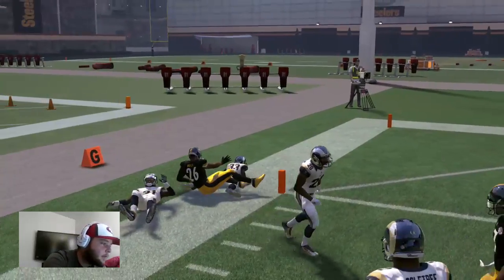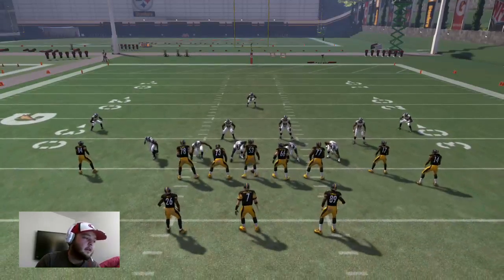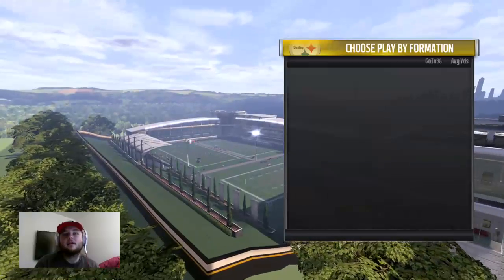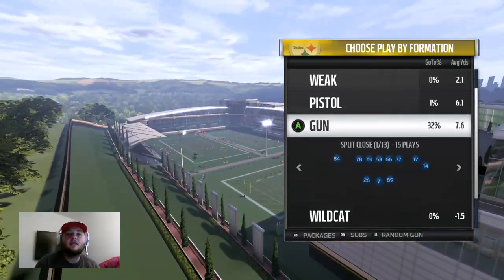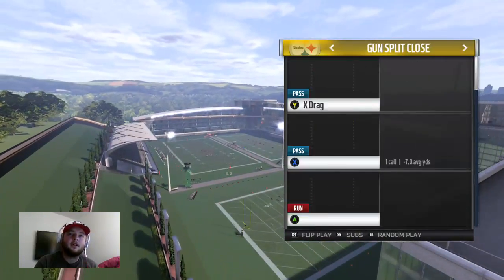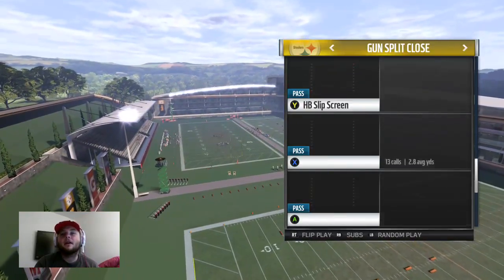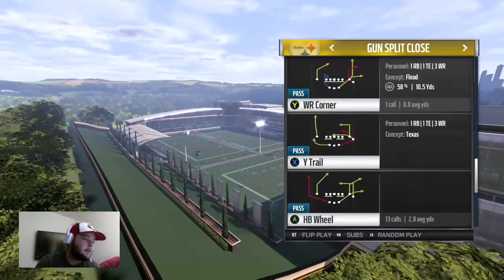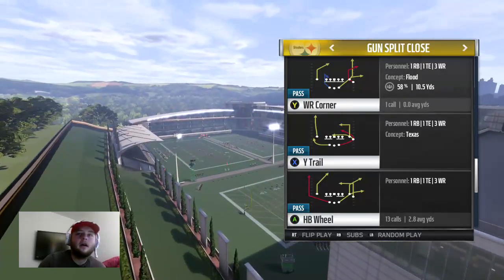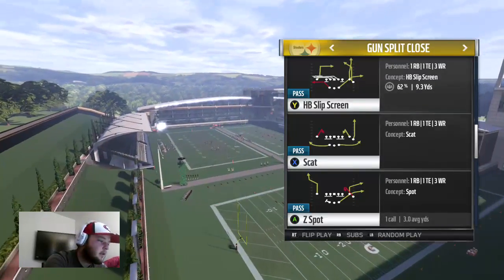So pretty simple. Screen. The screen's pretty decent in this one. The reason I don't run screens out of split close is because everyone expects that, so they always try to jump it. So I'd rather just not have it jumped. You know, pretty simple.